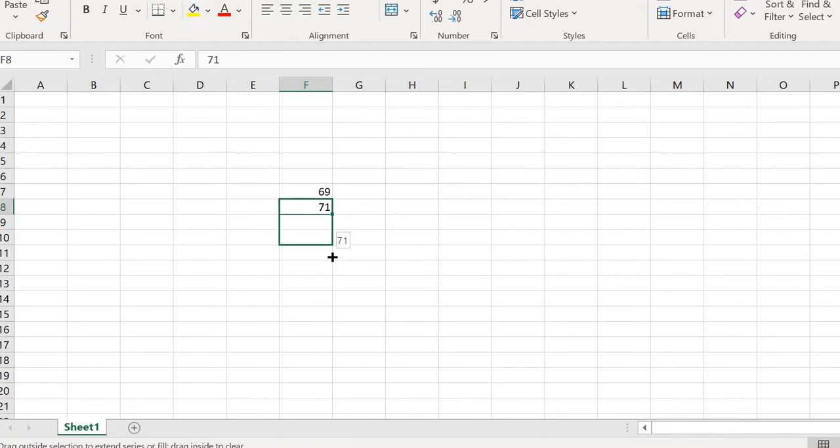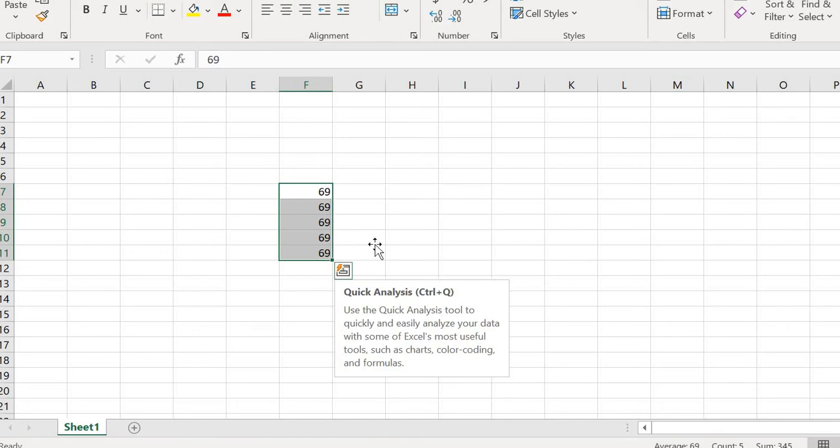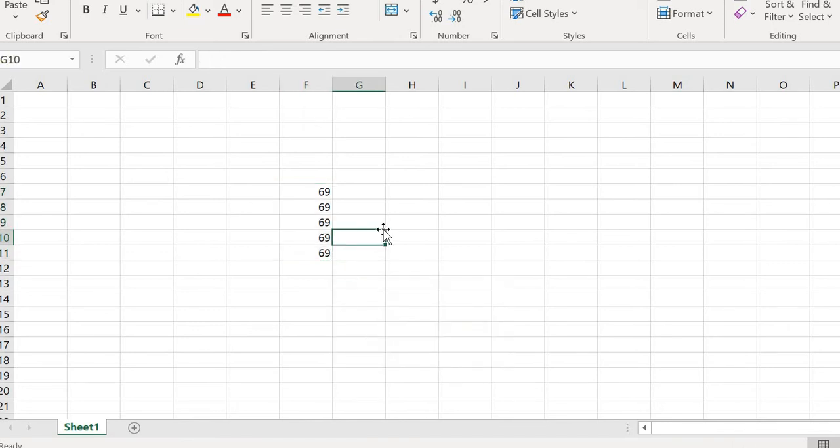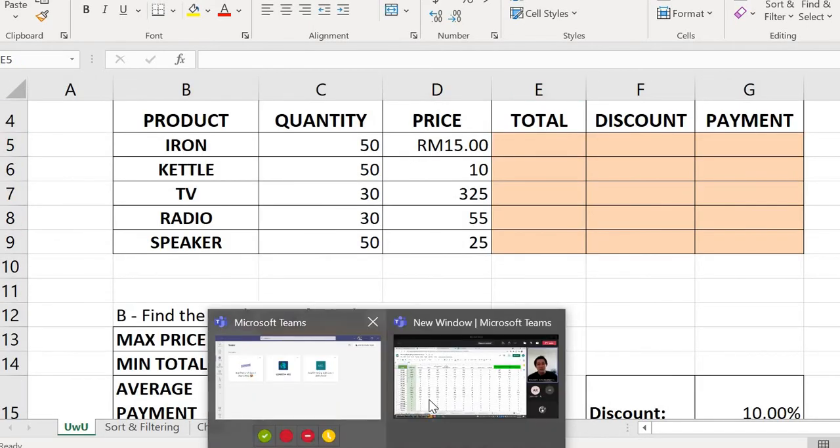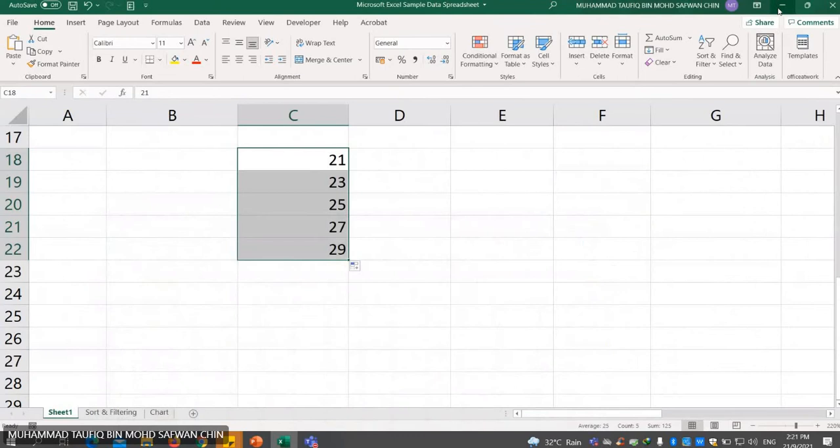For example kalau macam 5 rows mungkin tak affected sangat. But for example kalau saya buat macam ni, there are a lot of information that you want to use. Autofill is very functional. Panjang kan, there are a lot of dates. For example the same data ke, it's very useful using the autofill.